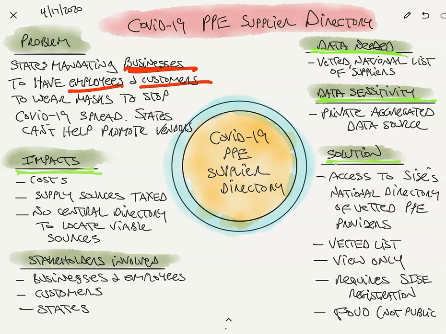The impact of that, of course, is now it's an added cost for companies. They've got to get a supplier, so the sources are taxed. And the states really don't have any central directory to locate viable sources. The other problem is the states can't promote these vendors and suppliers. It's a favoritism thing, and their hands are tied. Neither can the federal government. Government cannot promote one company over another, right?